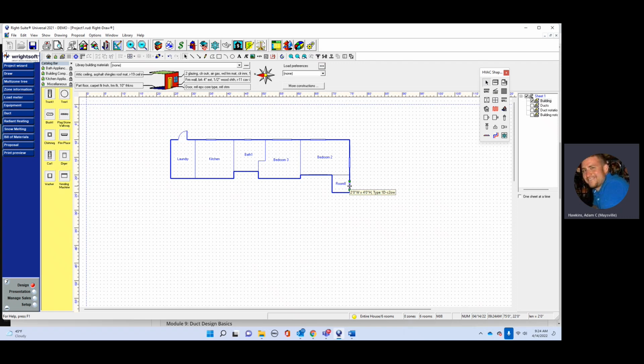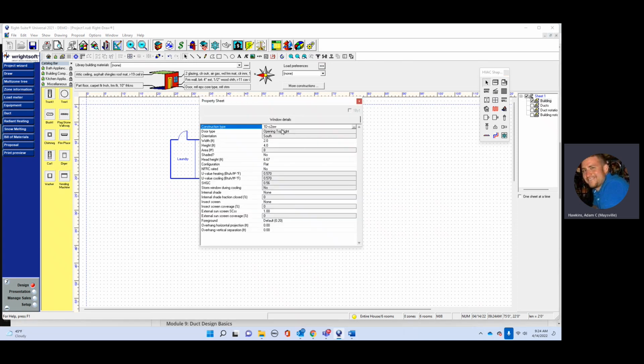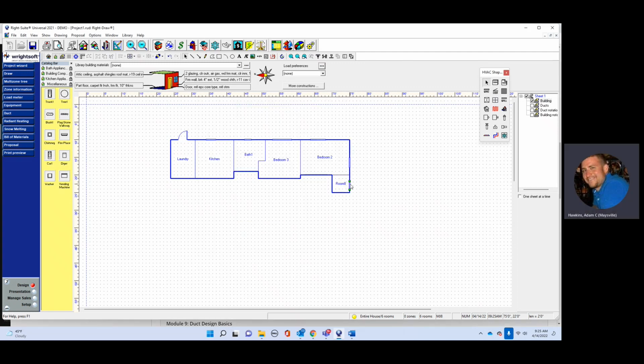Now on this one, it says that the overhang is approximately 8 feet below. So let's right click this. I think I can change that right here. Overhang, horizontal projection, vertical. So that's 1, vertical, 8. So I can enter that right there. All right, so there's my window for bathroom 2.